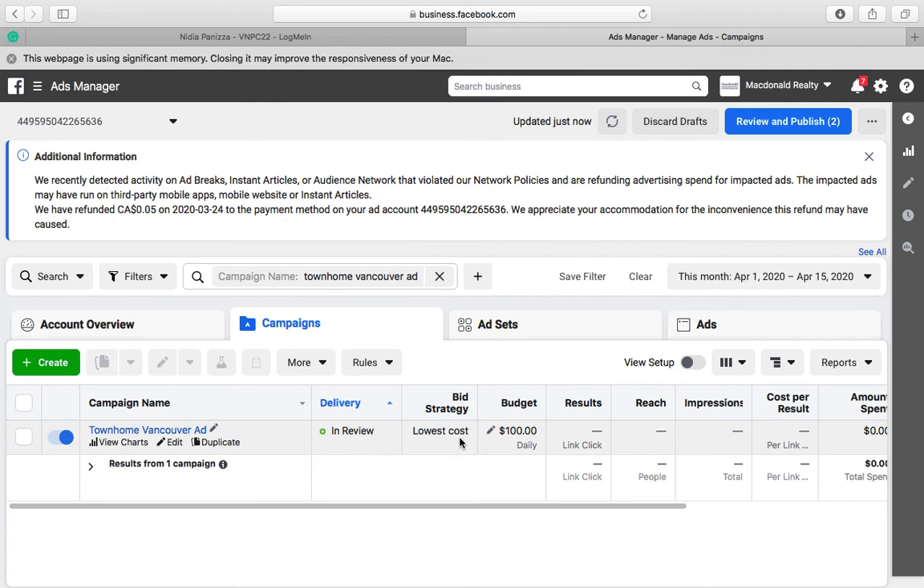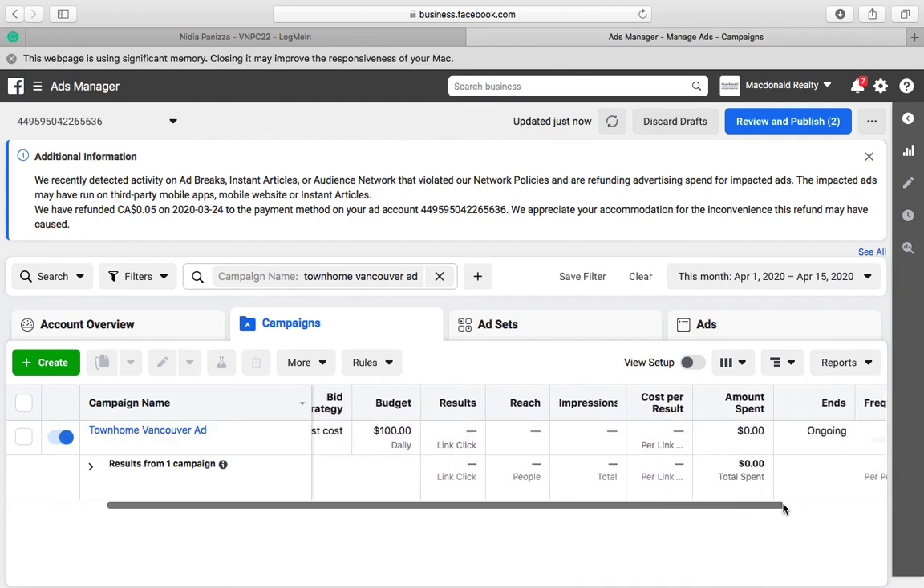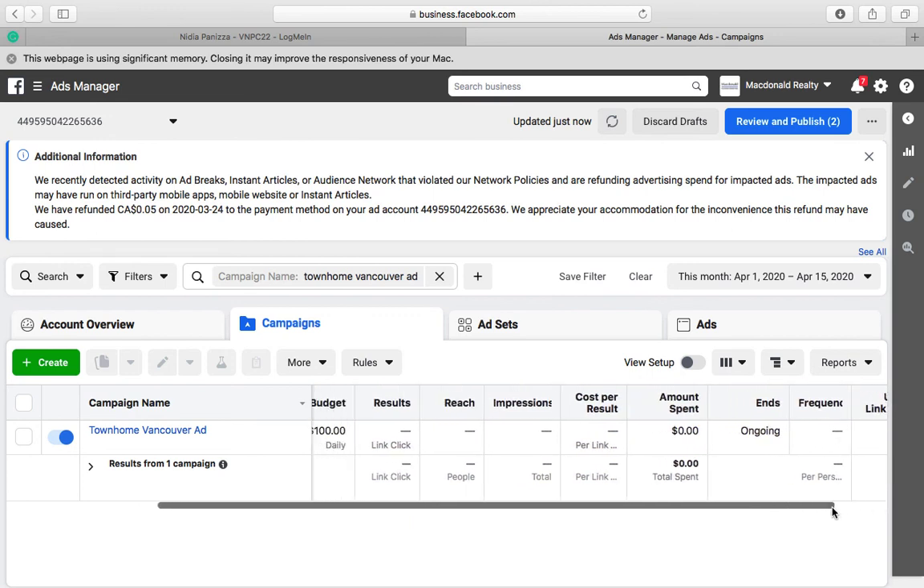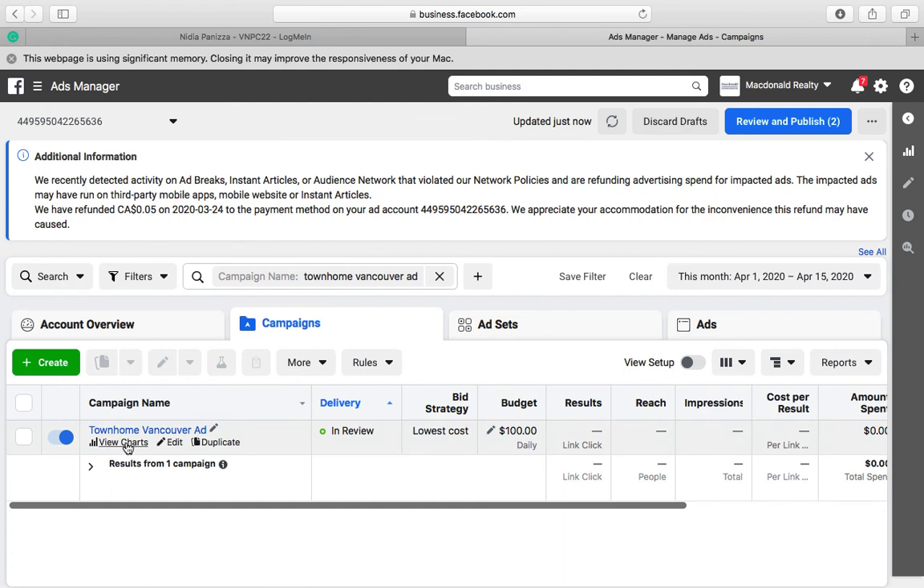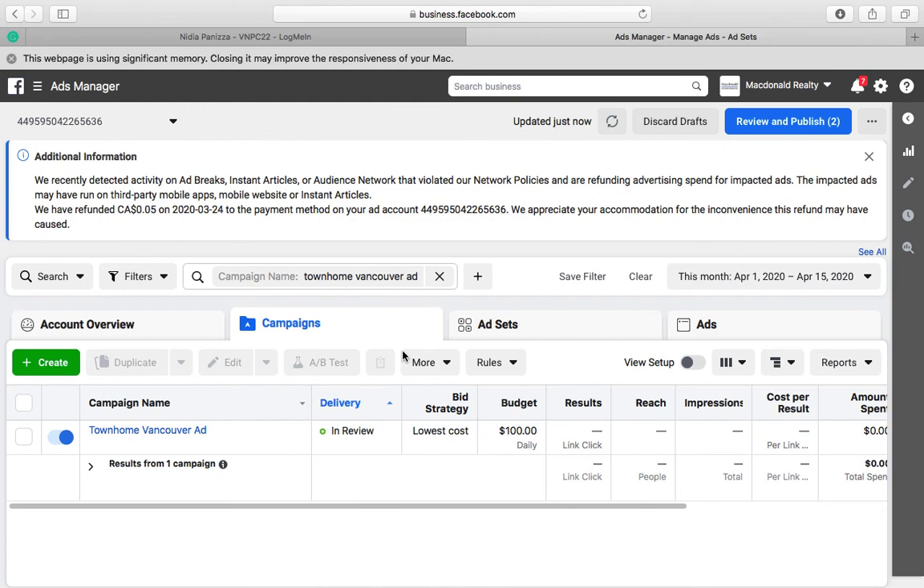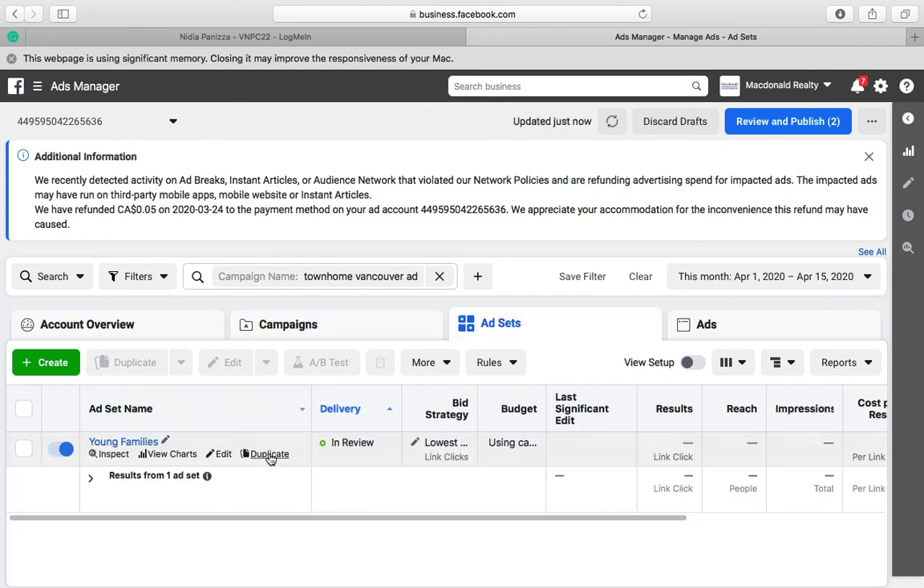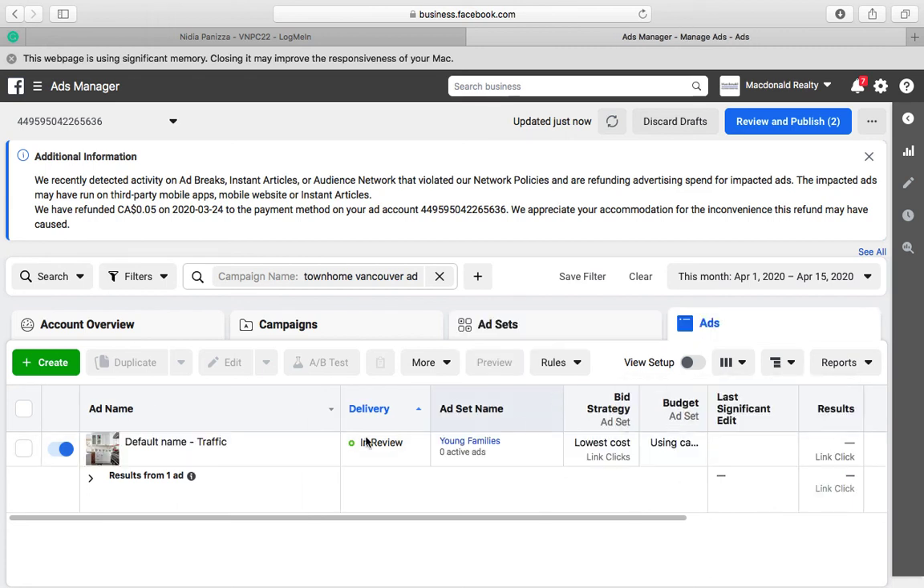So here you can also always double check the bid strategy, the daily budget, and the results in terms of link clicks, reach, impressions, cost per result, and amount spent. You have a lot of information to find out if your ad is performing well. You can view the charts, you can edit, and you can also duplicate it. And here is the ad set. You can add as many ad sets as you want inside your campaign, so you can keep it organized by topics. And here is the ad itself.